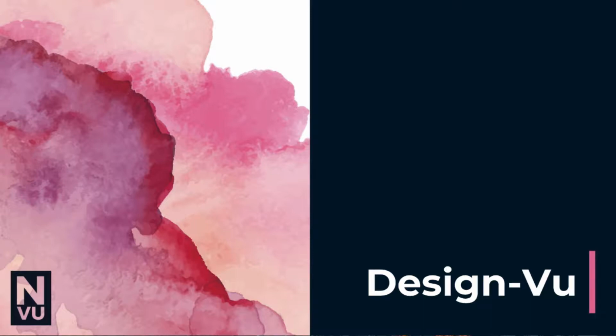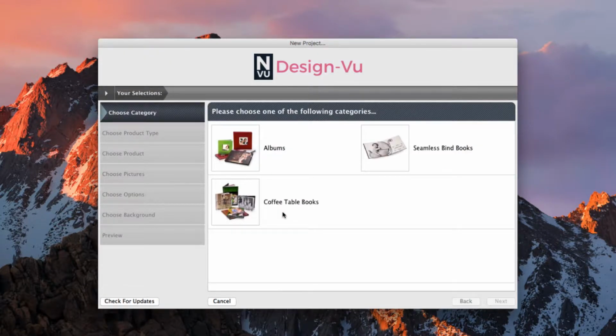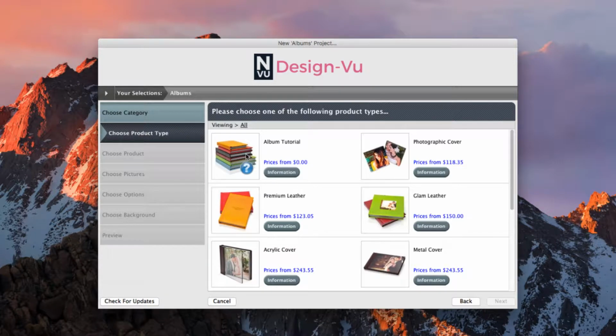DesignView is a free, full-featured album and book design software created to simplify the design process for photographers. Designing your albums and books has never been easier. Start off by clicking Create a New Project and then choosing the product you want to design. We've added pictures and product descriptions to the product chooser, so it makes it really easy to find the product you're looking to create.